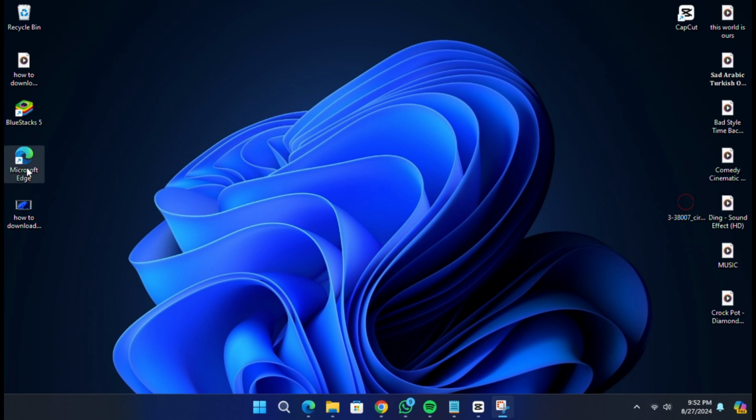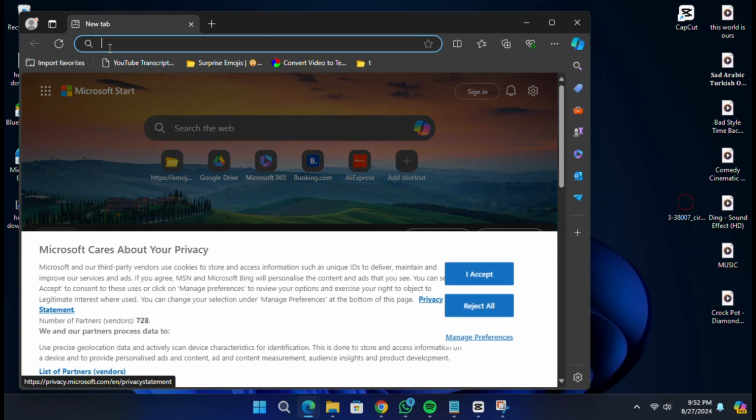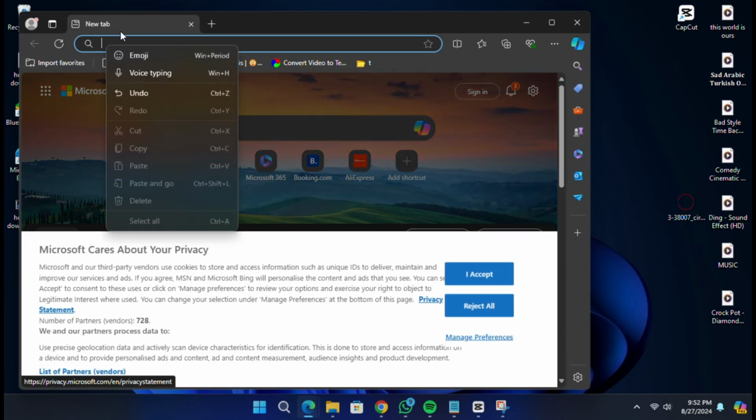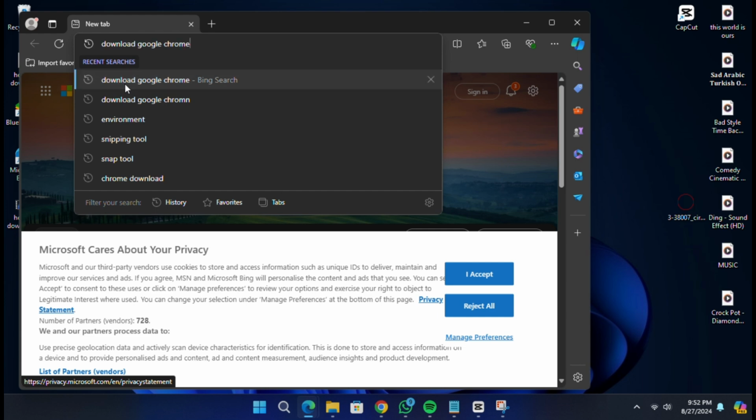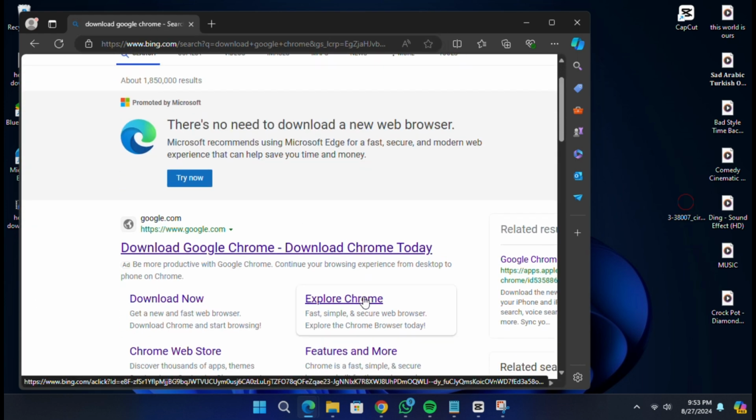If you're using Windows 11, you probably have Microsoft Edge as your default browser. So let's start by opening Microsoft Edge. You can do this by clicking on the Edge icon in your taskbar or searching for it in the Start menu. Once Edge is open, go to the address bar at the top and type in Download Google Chrome.